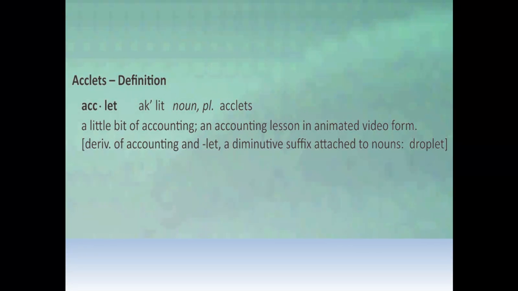First, what is an Acclet and where did the word Acclet come from? An Acclet is a short animated video lesson on an accounting topic, hence the name.